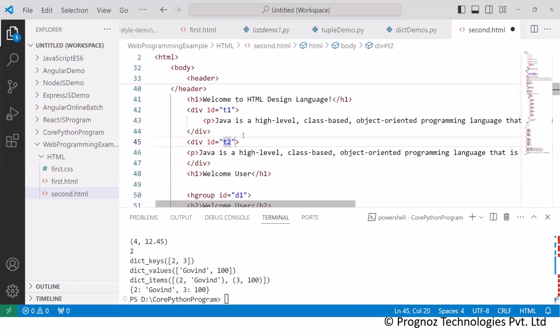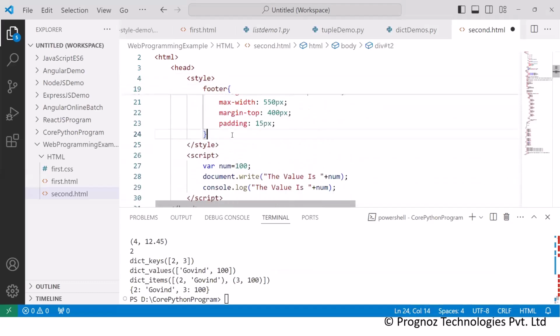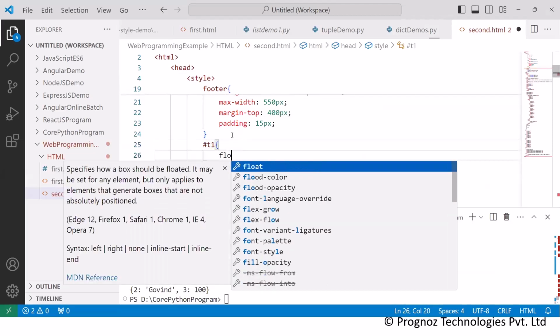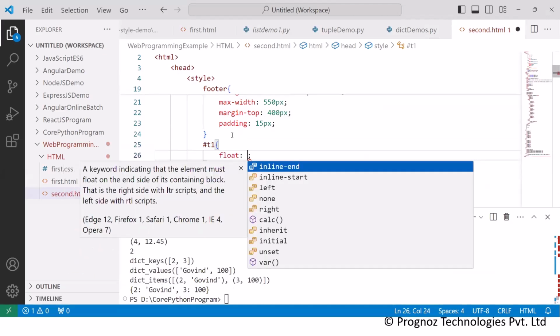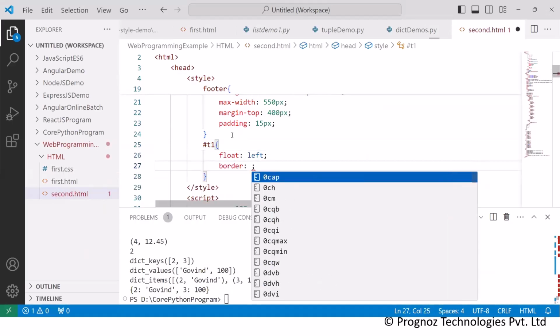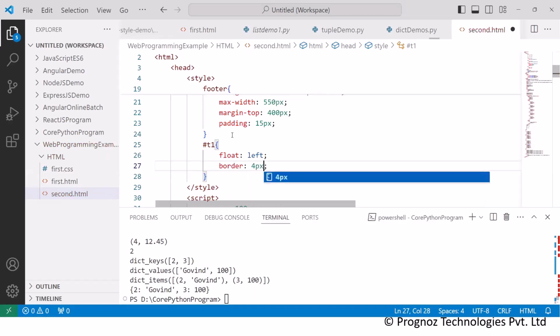T2. For T1, I'm going to write the CSS. And since it is an ID attribute, we have to write hash T1. Here we need to use the attribute called float: left. And then I'm going to give a border, suppose 4 pixel, and it should be solid. And then I'm giving a yellow color.